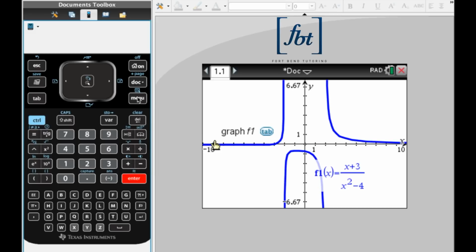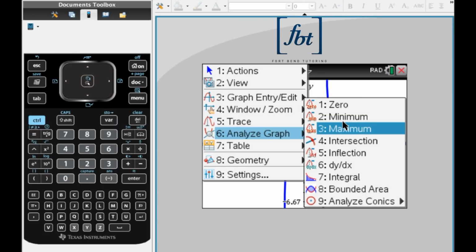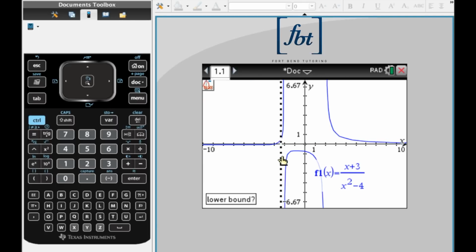So first of all, you'll start with menu, and then you want to analyze the graph, and let's go with our maximum first. That should be the easiest thing. So we're going to start here and then move over, and we're ending up with a max of 0.655. So far we'll be able to say our range is from negative infinity to 0.655.